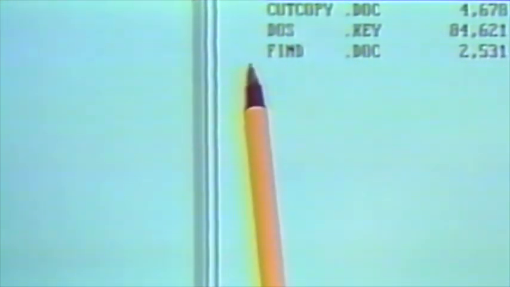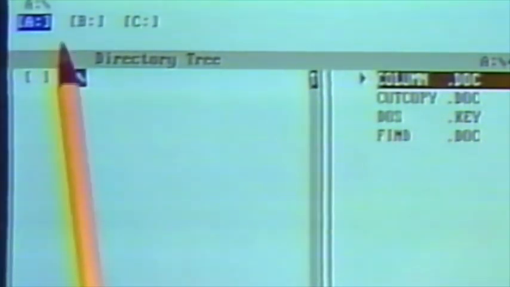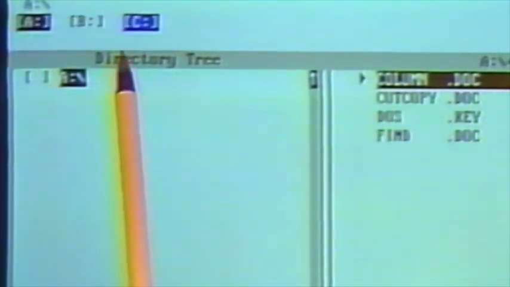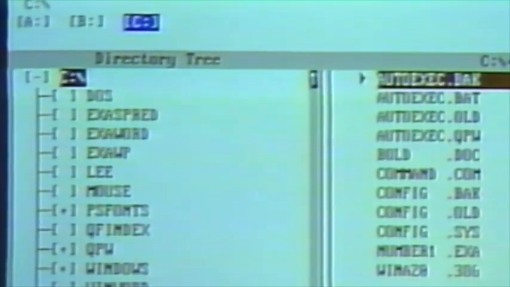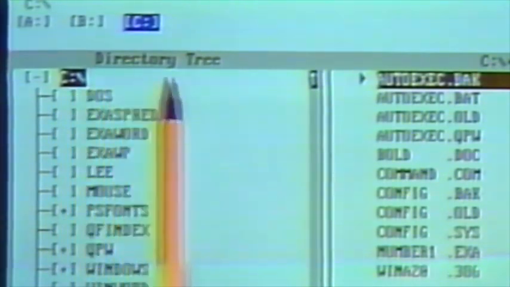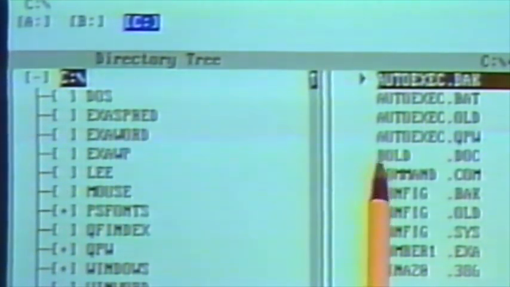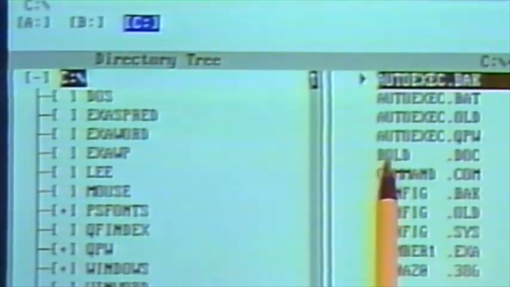Now let's switch to the C drive to see if it actually has been moved to the C drive. Now we use the Tab key to move back to this area here and use the arrow key to select C drive and then hit Enter on the keyboard. Now it reads the disk information and displays the C root directory, and here we see that the Bold file has been moved to the C drive.